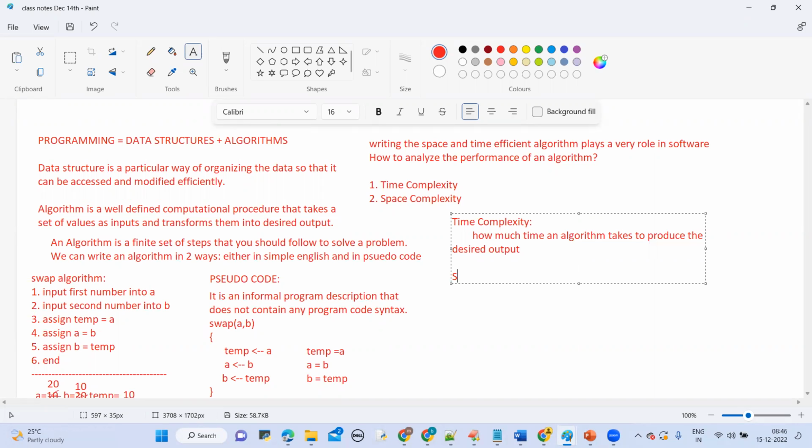So next one is what? Space complexity. Space complexity means what? How much memory space an algorithm consumes to produce the desired output. Yes or no? How much memory space an algorithm consumes to produce the desired output. Got it or not?